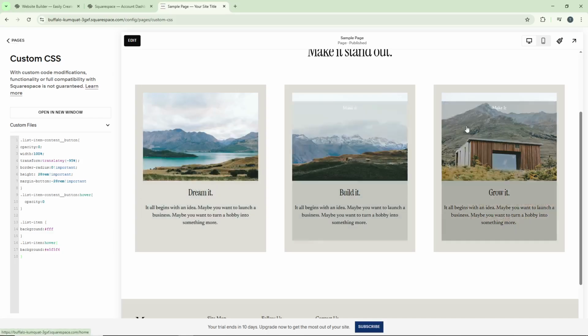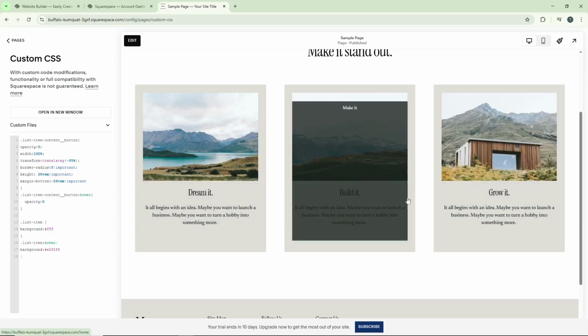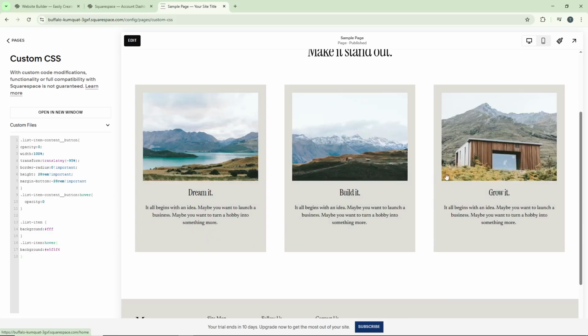And that's it. You've successfully created clickable list items in Squarespace, making your website more engaging and easier to navigate.